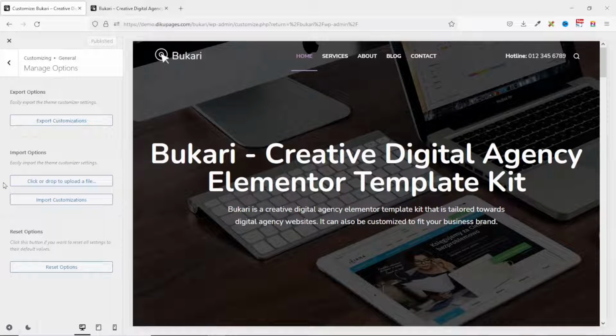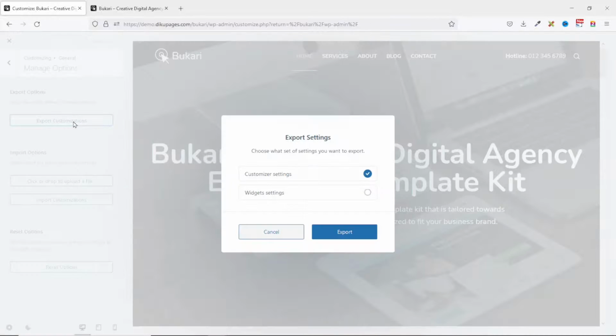Take note, you don't need to do this if you are not using the Blocksy theme. So if in any case you want to import your theme customization settings, this is where you can do that. For now, we want to go ahead and export. So I click on export customizations. Now it's asking me if I want to export only the customizer settings. I want to add widget settings as well. Then I go ahead and click on export.